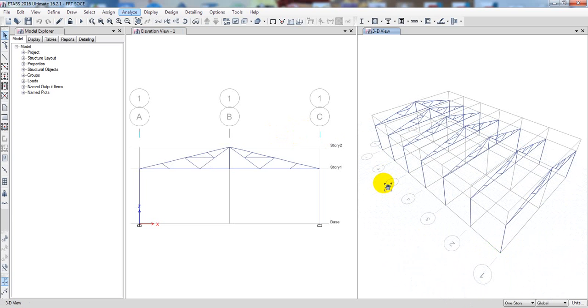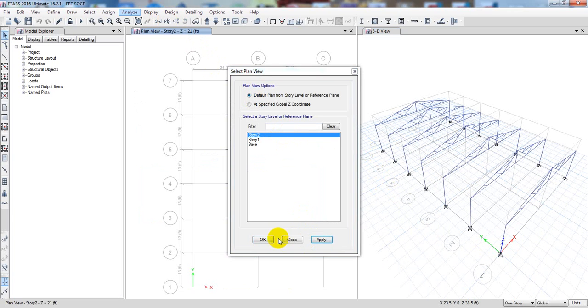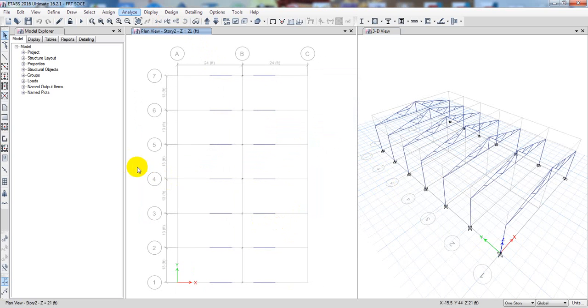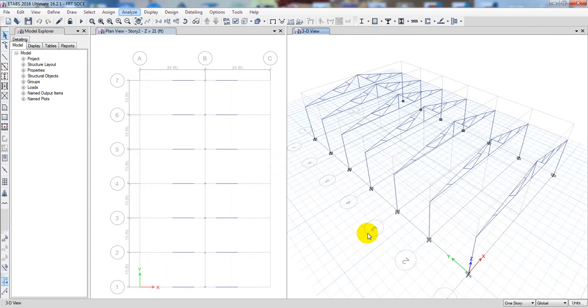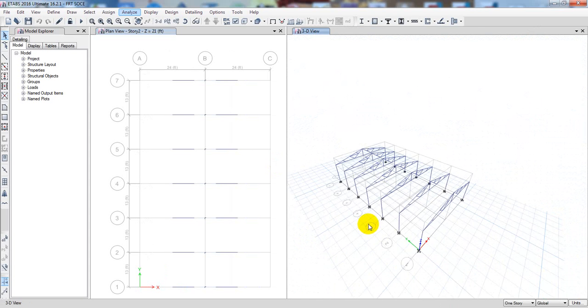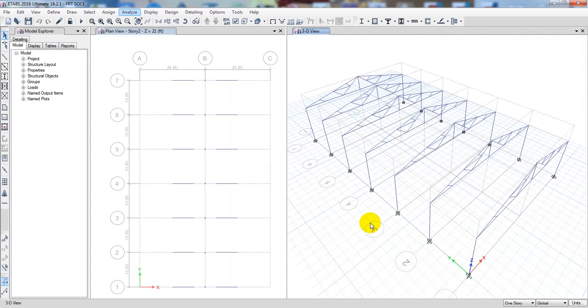I'll come here and take the plan view from Story 3. So this is our plan view. From here we have to do our next process. To complete that process, first of all we'll draw our purlin. We'll draw our purlin here.